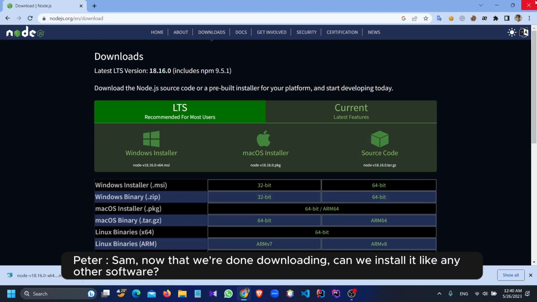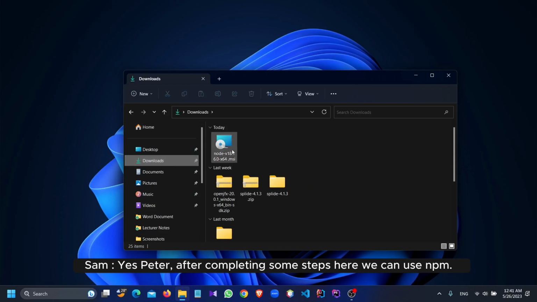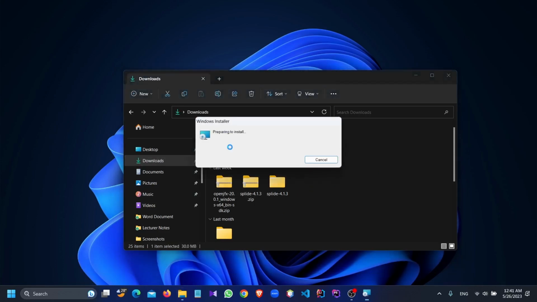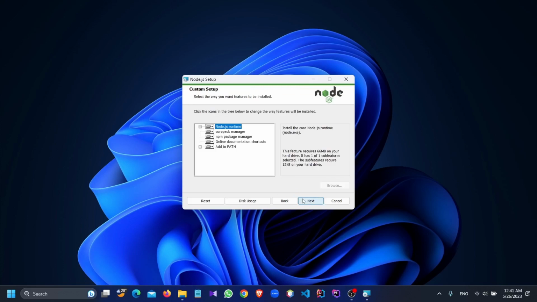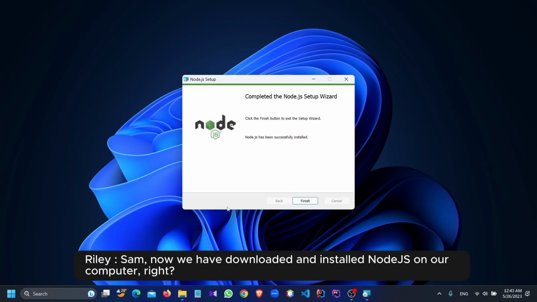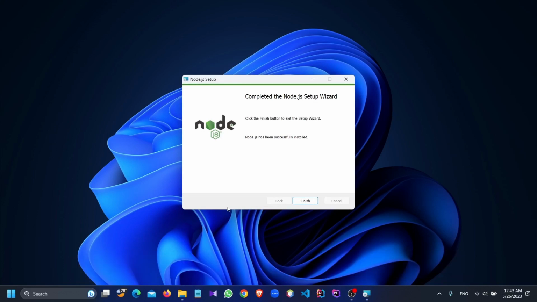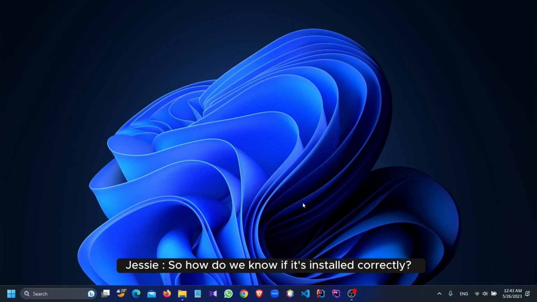Sam, now that we're done downloading, can we install it like any other software? Yes, Peter, after completing some steps here, we can use npm. Sam, now we have downloaded and installed Node.js on our computer, right? Yes, really. So how do we know if it's installed correctly?